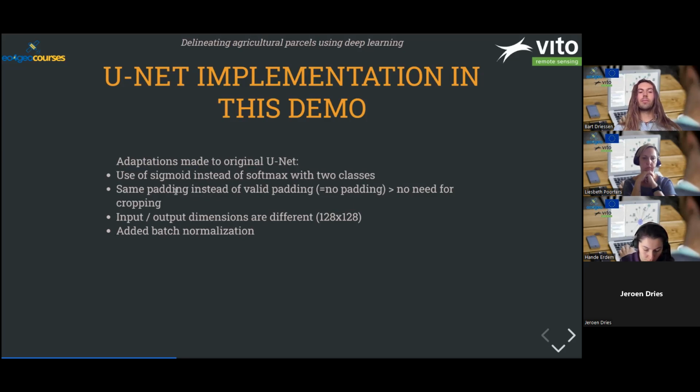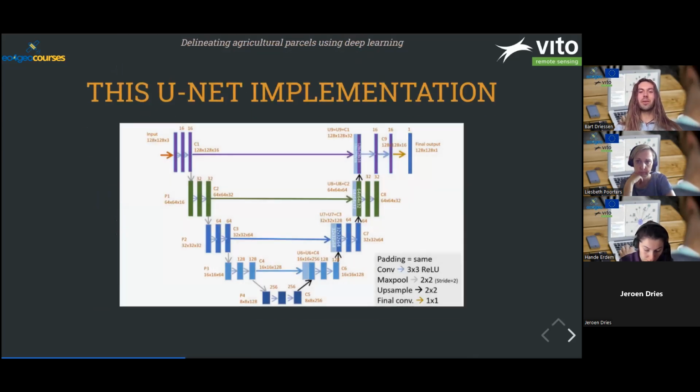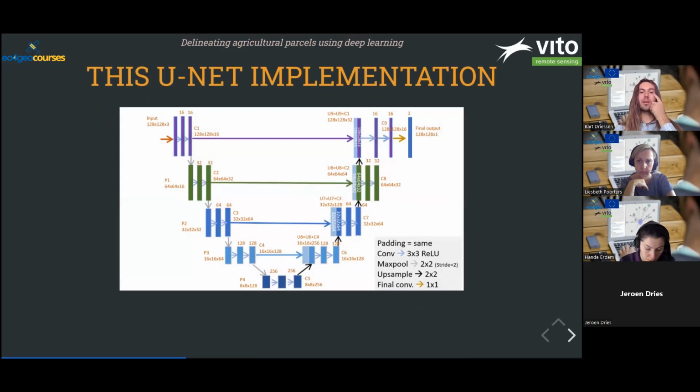We used the padding, I already said that, and we have a different set of output and input dimensions. Also, we added batch normalization. I think that's not too important for now, especially as I saw that a couple of people are not familiar with convolutional networks yet. So I think this is already a very intensive introduction for the people who haven't heard about CNNs yet.